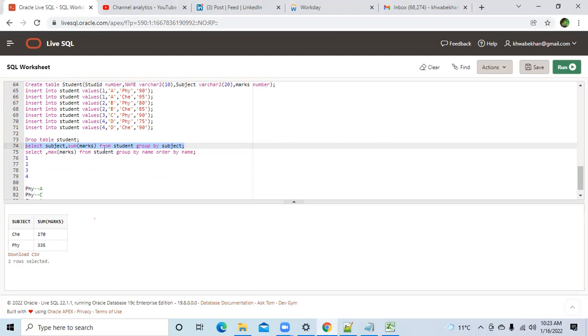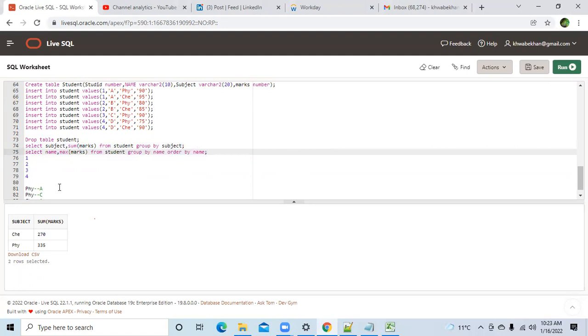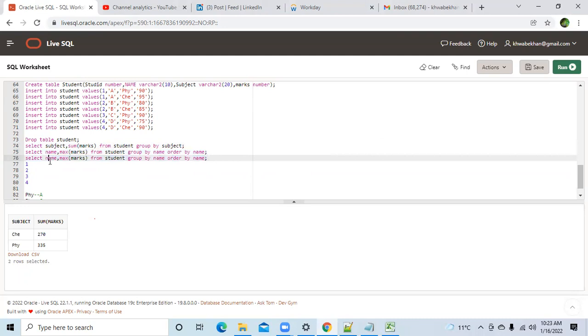Okay, sum of marks. Sorry, I have told you this one. Now, after this, what if I execute this command? Tell me. Subject, name, subject, maximum. Group by subject, right? Now, if I'm executing this query, what should be the output? Tell me the logic. What I'm trying to find here. Subject and their maximum numbers. Subject-wise maximum marks. So what should be the output?